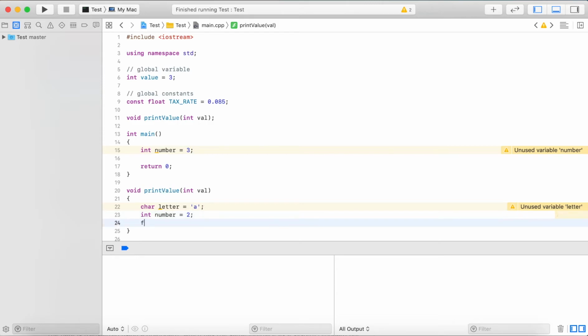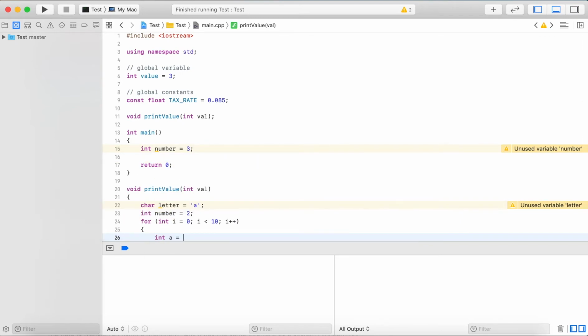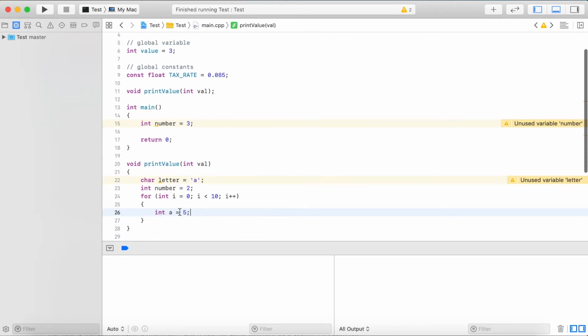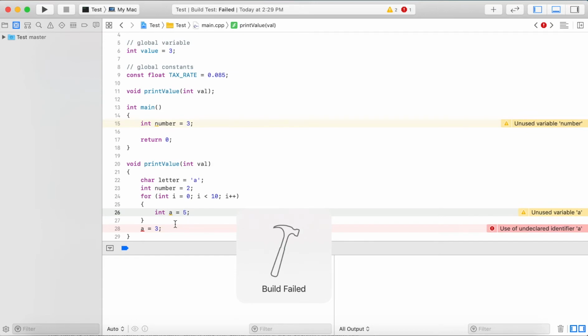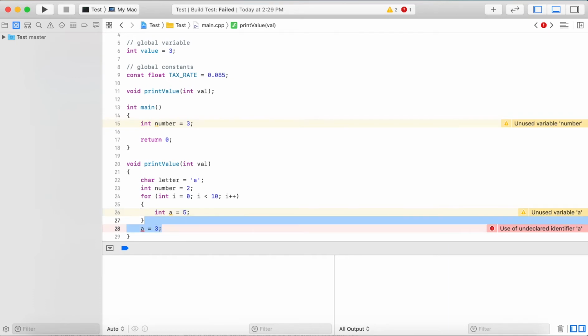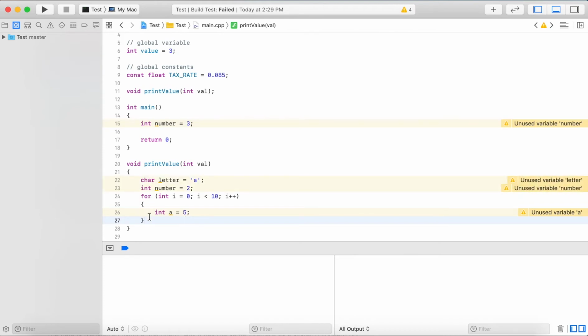Or if I have, for example, a for loop, int i equals 0, i less than 10, i plus plus, the i variable is local to the for loop, and a is local to the for loop. So if I do here a equals 3, a cannot be accessed. a doesn't exist anymore at this time. So the build fails. This one is local to the code block. So this is how local variables work. They are scoped inside the code block.